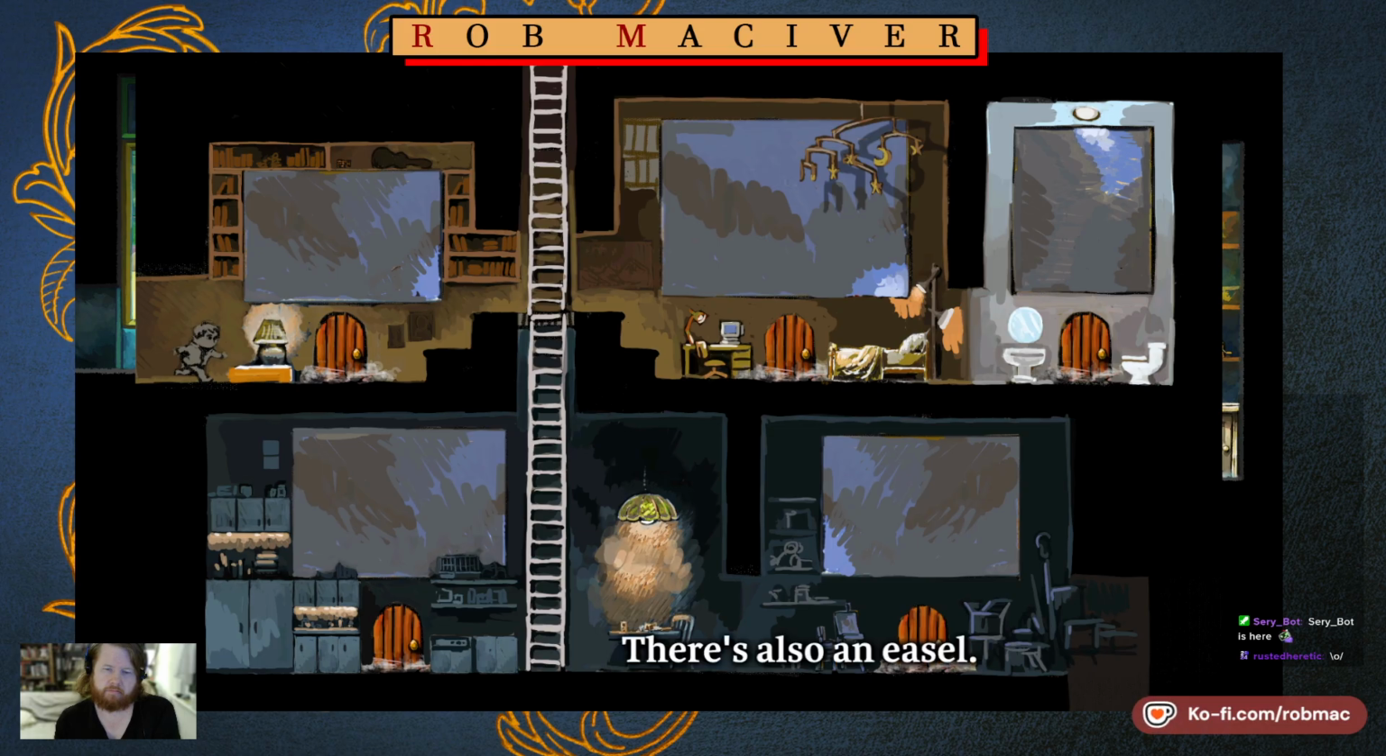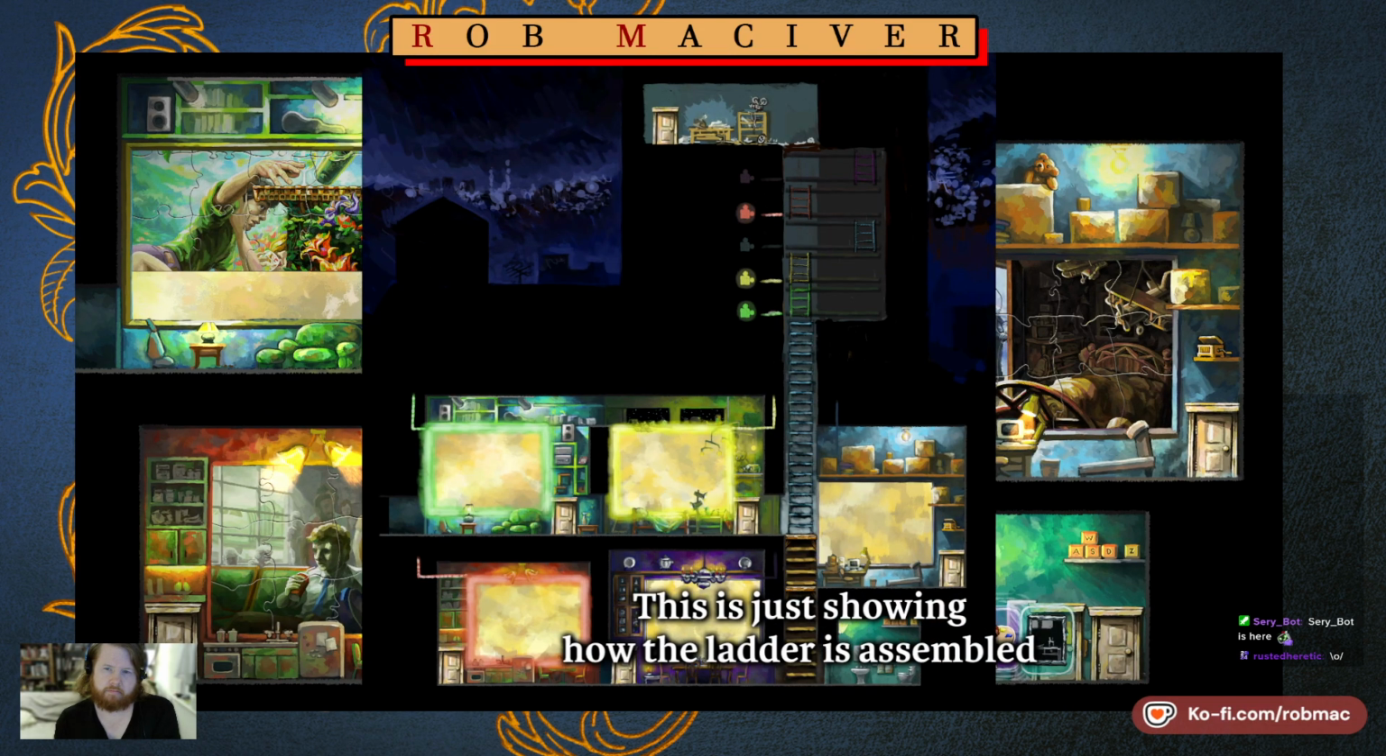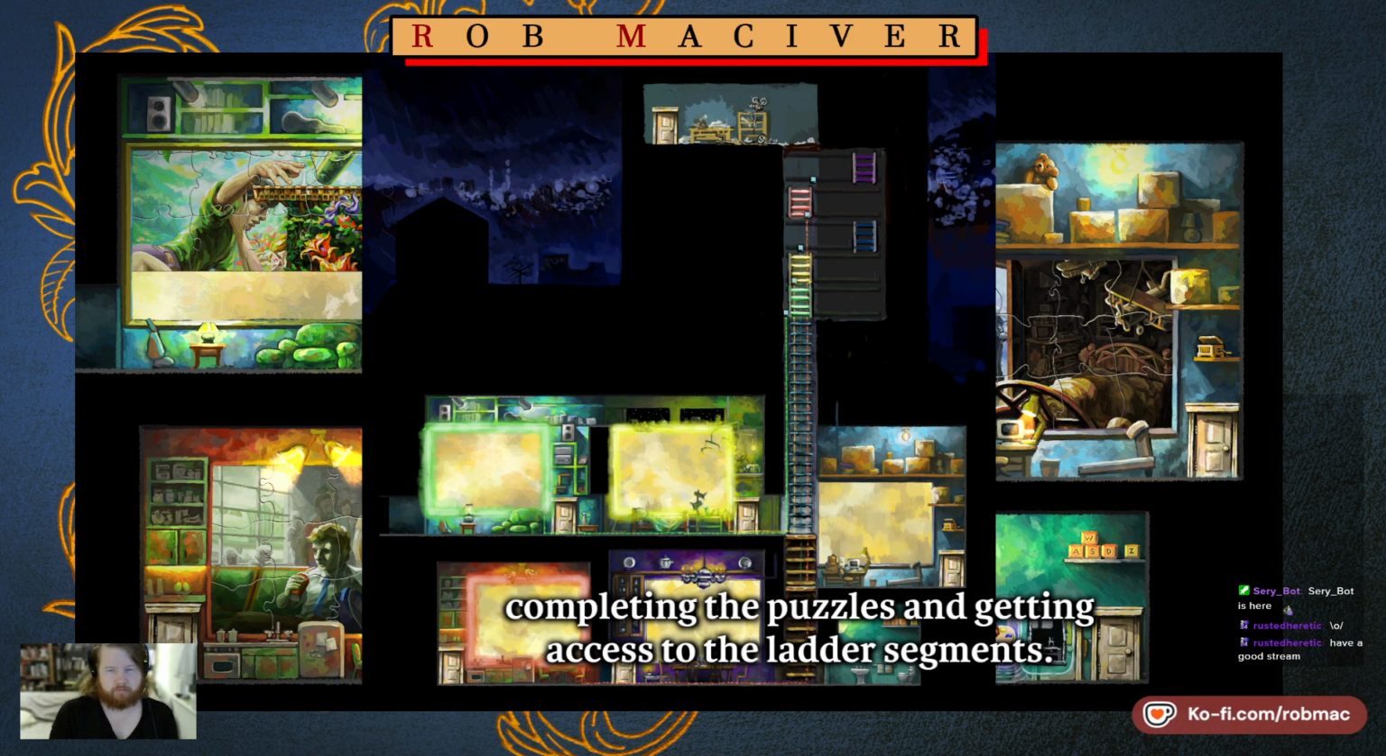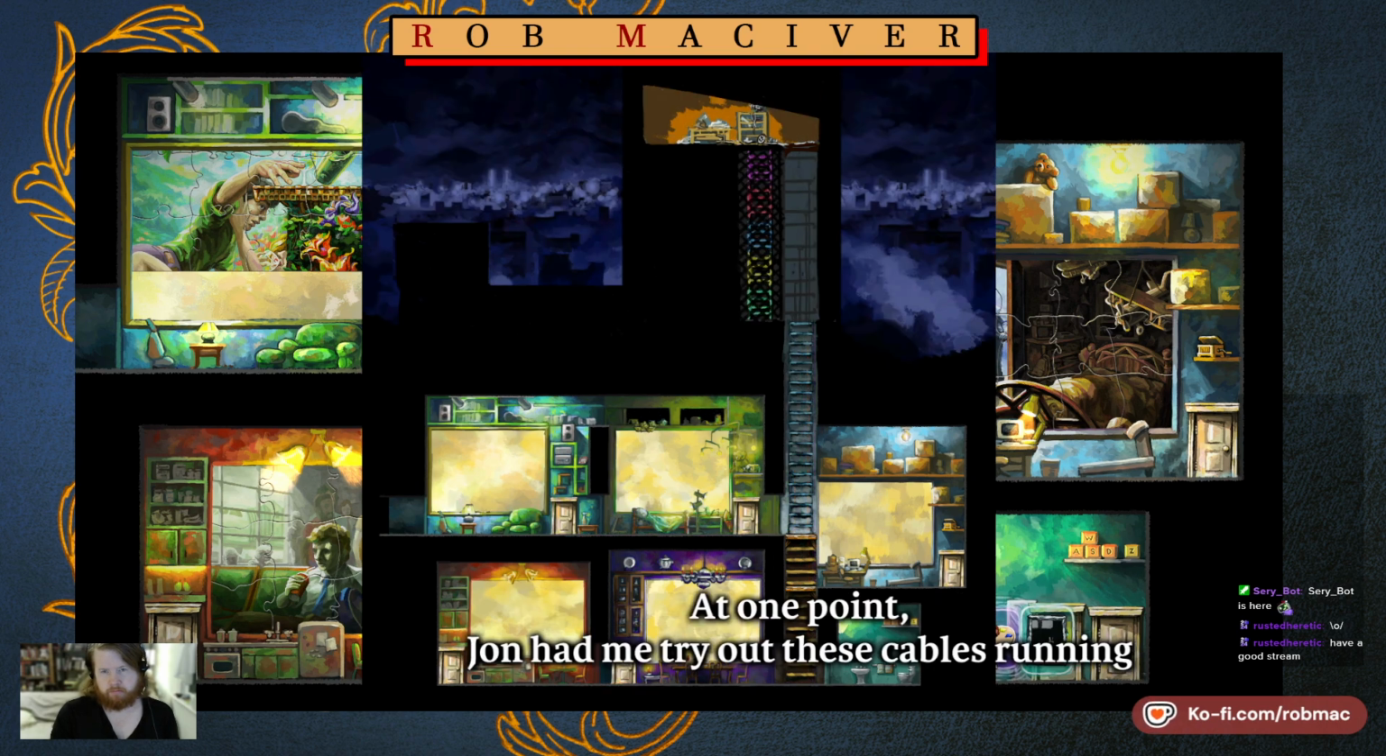There's also an easel. This is just showing how the ladder is assembled and how I'm trying to create a kind of intuitive connection between completing the puzzles and getting access to the ladder segments. At one point, John had me try out these cables running between them, which looks very Witness-y, actually.